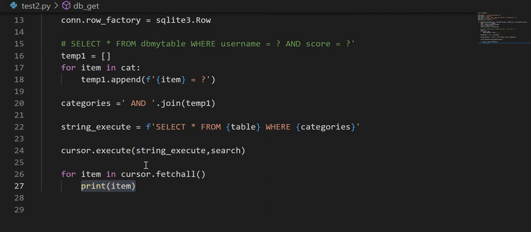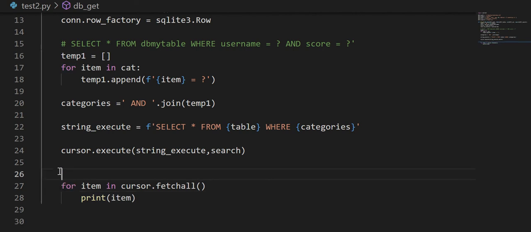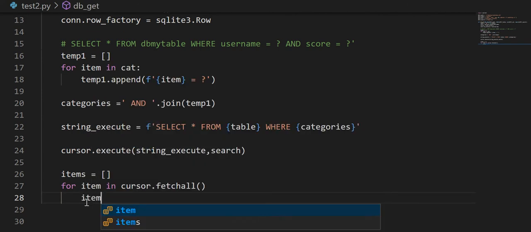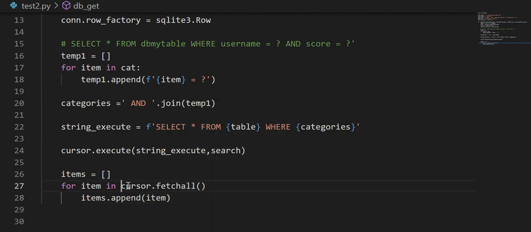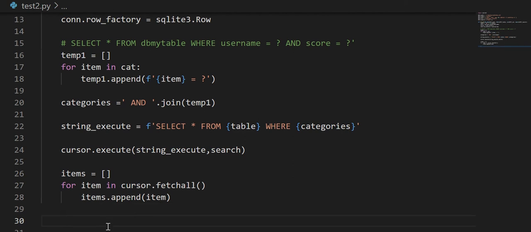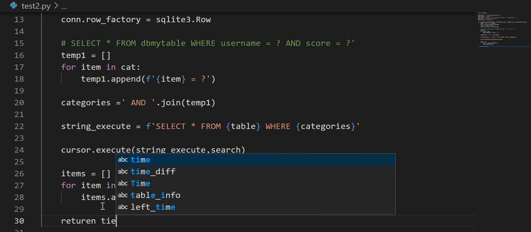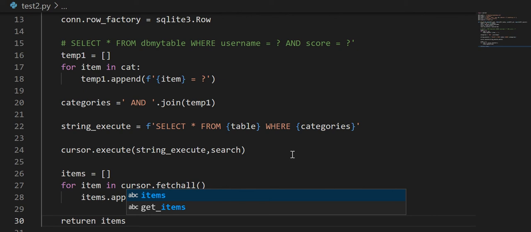However, if you want to return it for any reason, and you probably should, because in my code I return it, you should make another list called items, and let's just have it as an empty list. And all we're going to do is append, using items append, and we're going to put here item, because I believe this is an object, and you need to loop through to get that object. Once you've appended all the items, all your search, everything from your database, then you can say return items, and it should return a list.